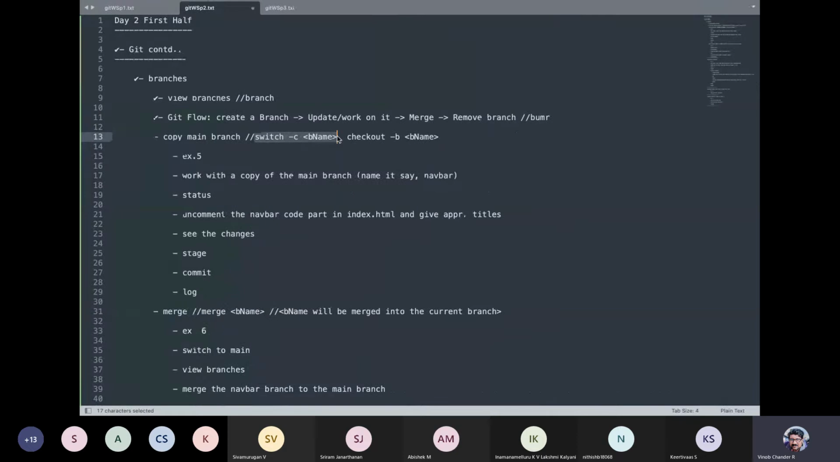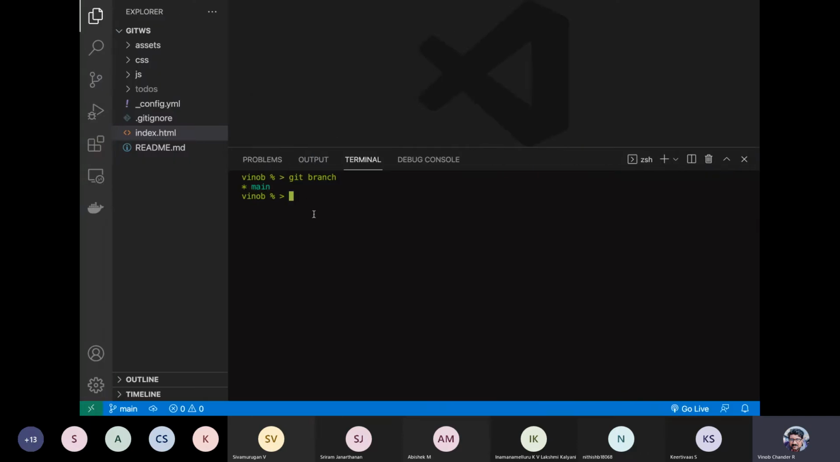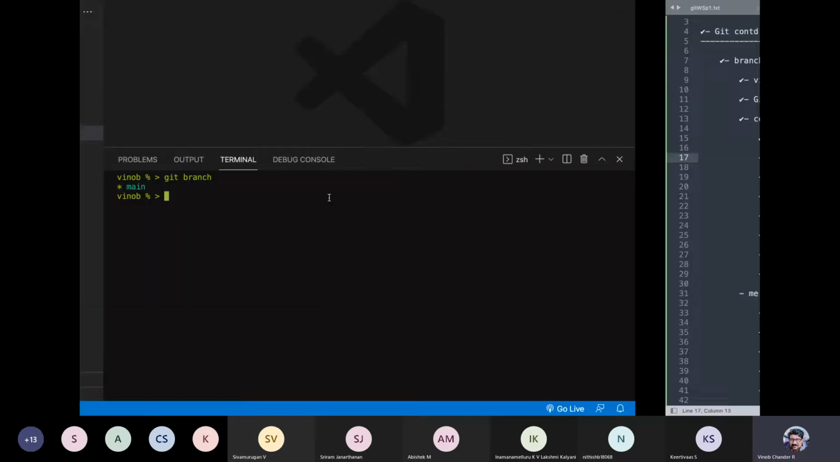Okay, so let us do that. Let us create a branch, which is our next exercise. So what is our exercise? Our exercise is to work with the copy of the main branch. If you're following along, please do this along with me. Just ensure that with git branch, you are in the main branch.